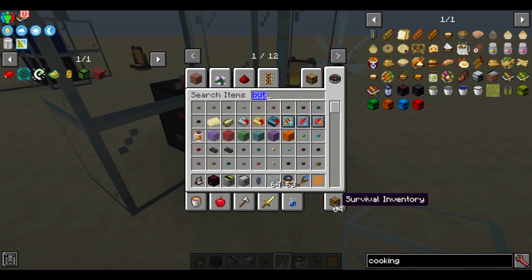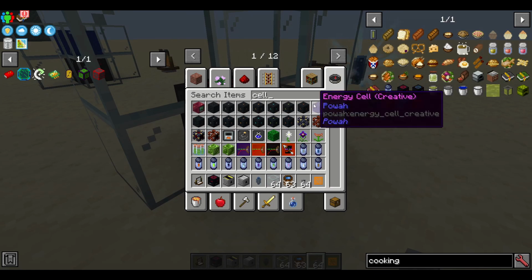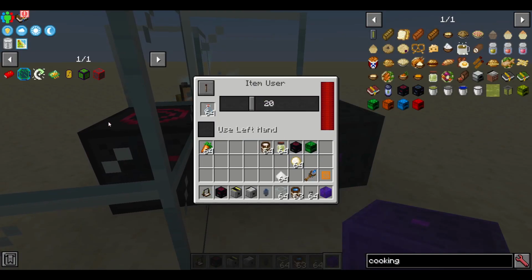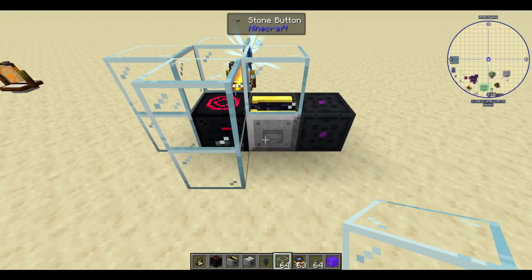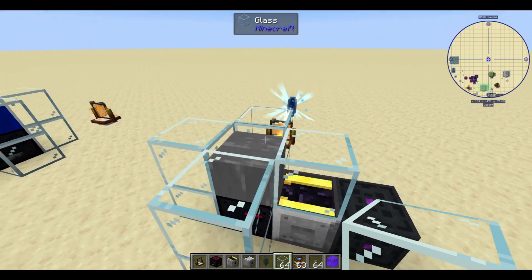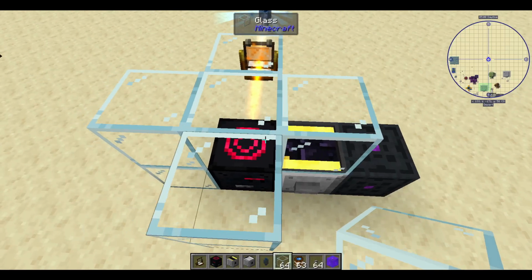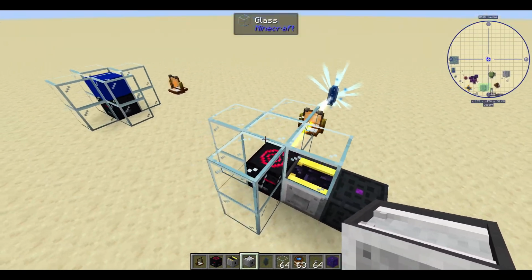Low material cost. All of these Cyclic machines require power, of course, so I'll be using some creative cells for demonstrative purposes. Of course, you're going to be hooking it up to your main power network or something. Here you can see the item user placing the fluid above the cooking plate.